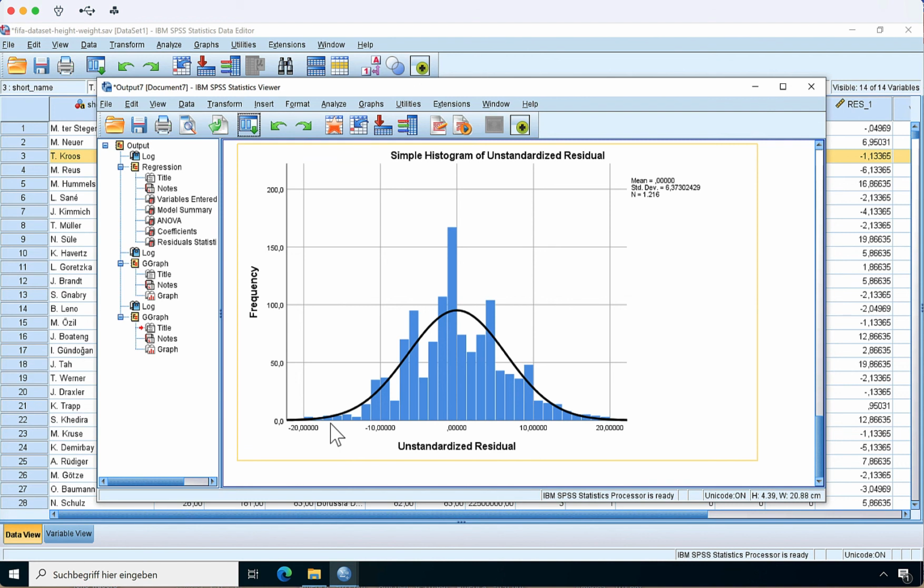What you can do by yourself now is to try to use both variables, height and goalkeeper, as the independent variables and try to figure out and interpret the model, what it actually means.